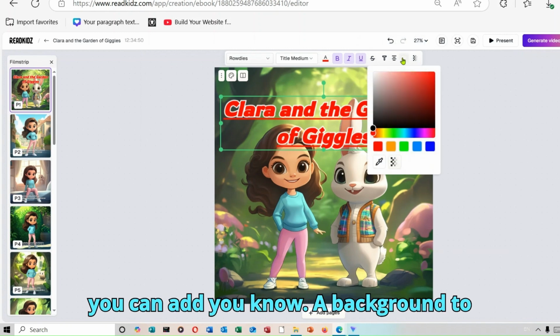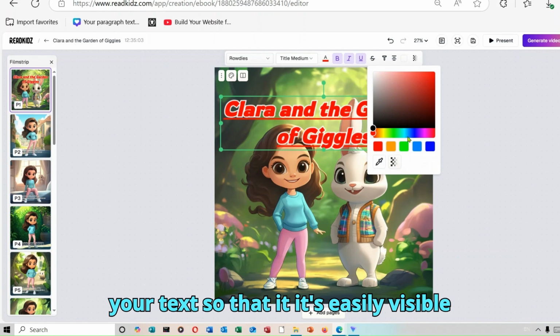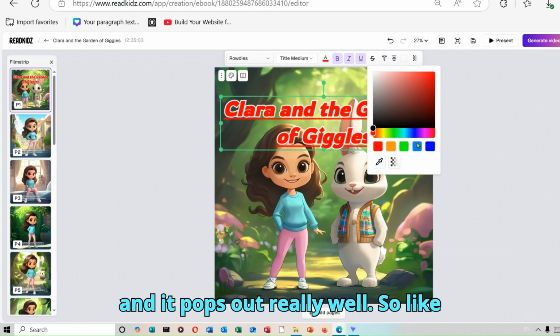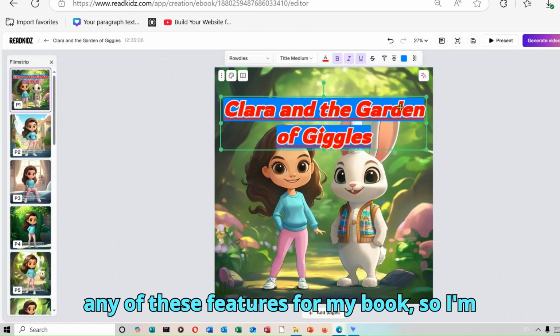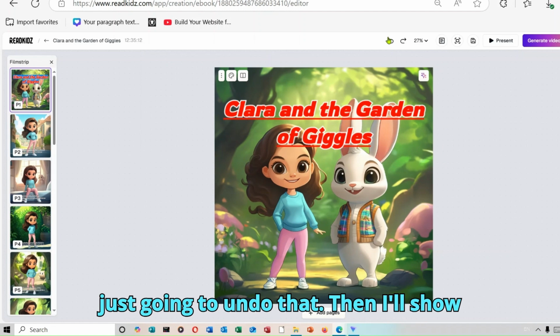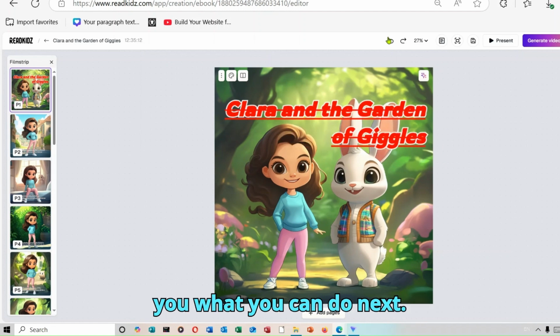Also you can add a background to your text so that it's easily visible and it pops out really well. Something like that. Okay, so I don't like any of these features for my book, so I'm just going to undo that. Then I'll show you what you can do next.